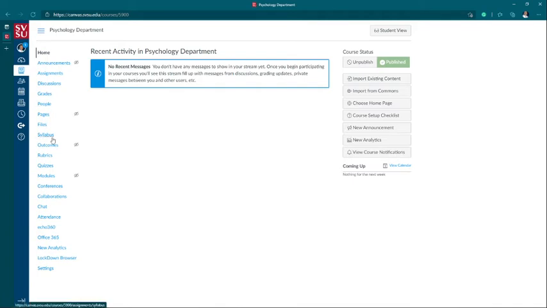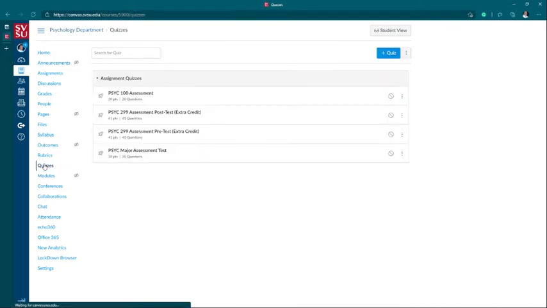So I'm then going to go to quizzes and find the quiz that I want to share. Take Psych 100 assessment. Over on the right hand side, you'll see the three dots menu. Click that and then choose Send To.